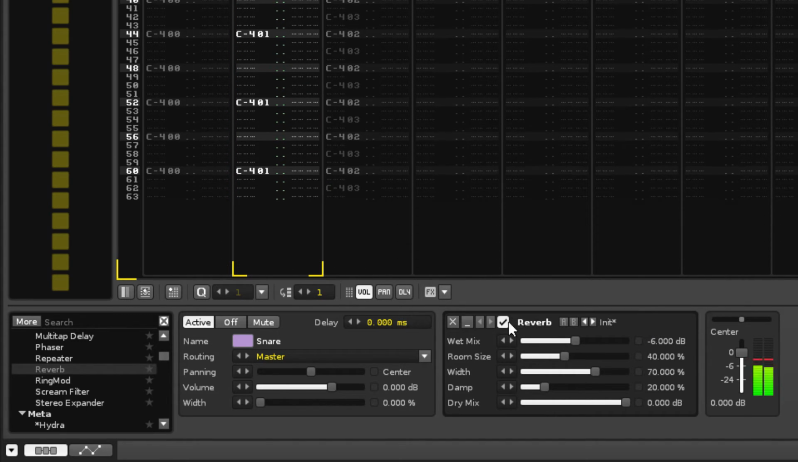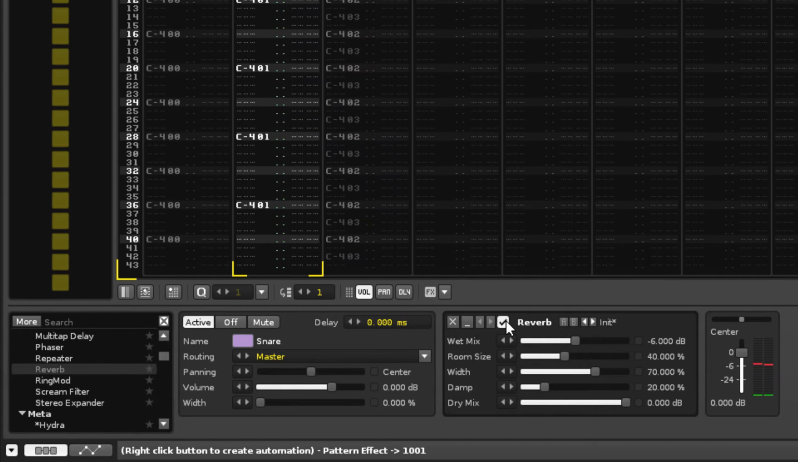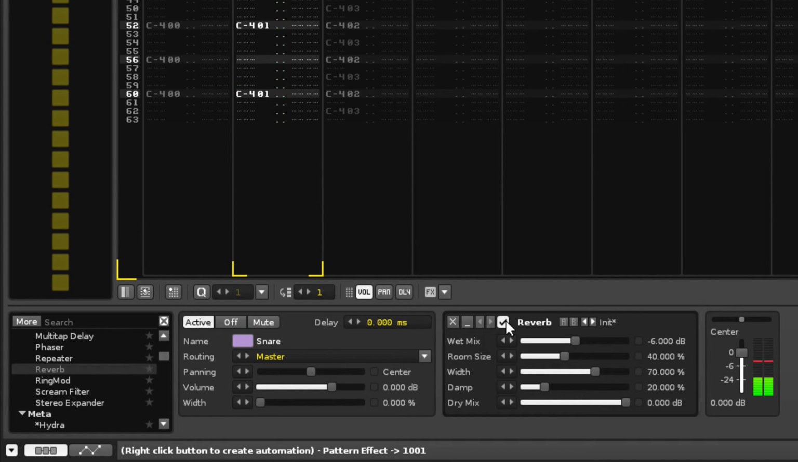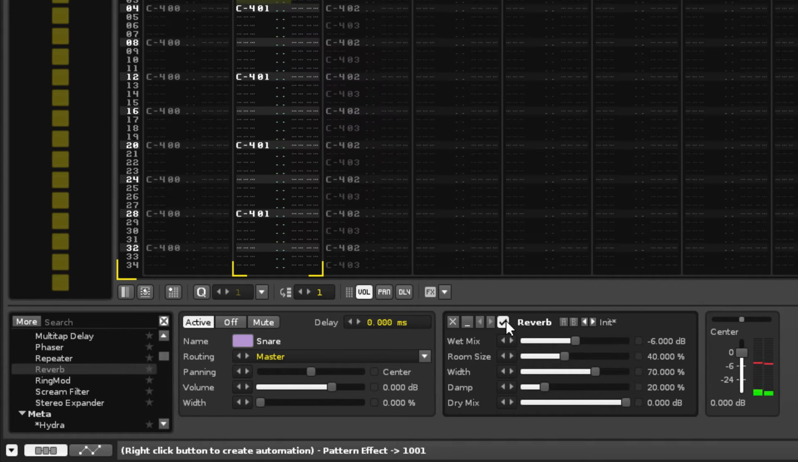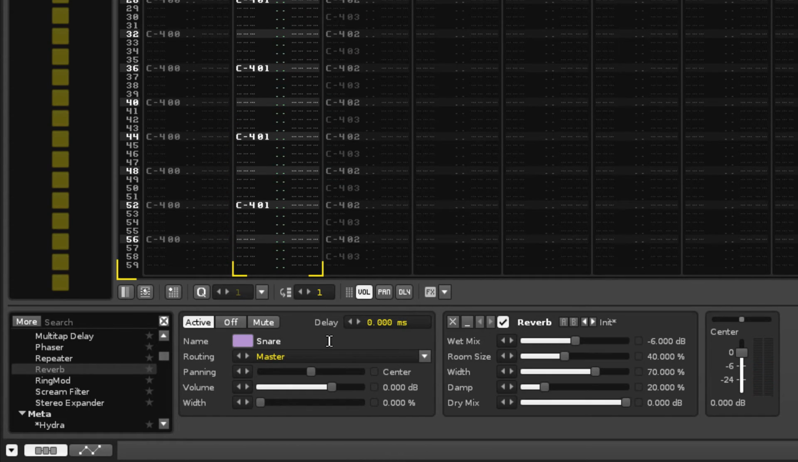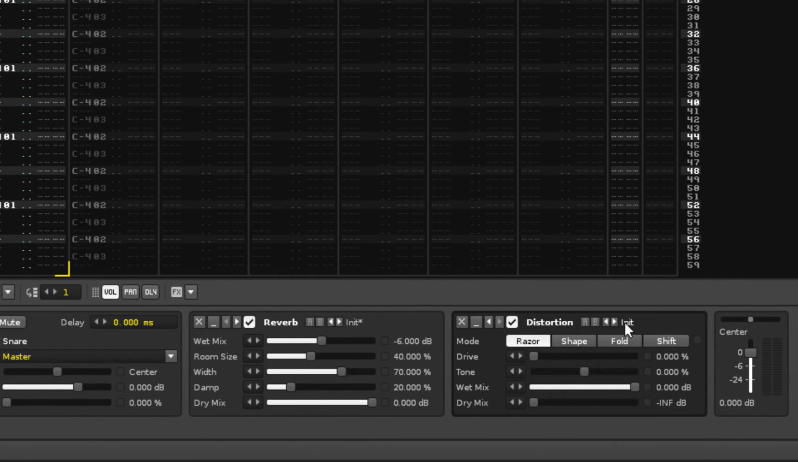If you want to compare how the snare sounds with and without the reverb, then use the tick box here, which enables and disables the effect. And this is something that every effect has. Add a distortion device, and we'll make use of a couple of other features that every effect has.